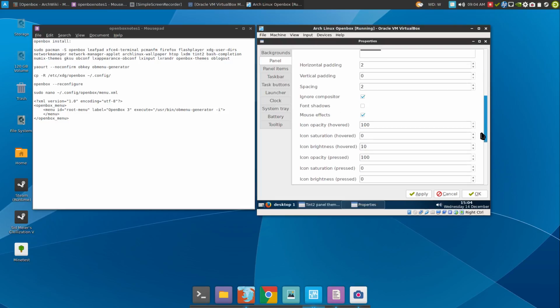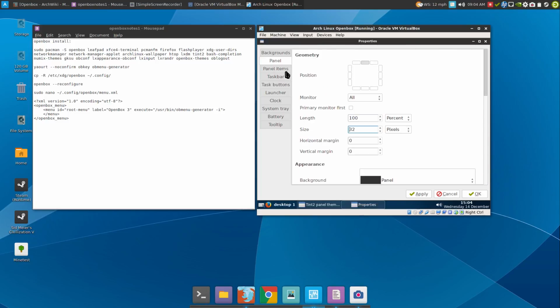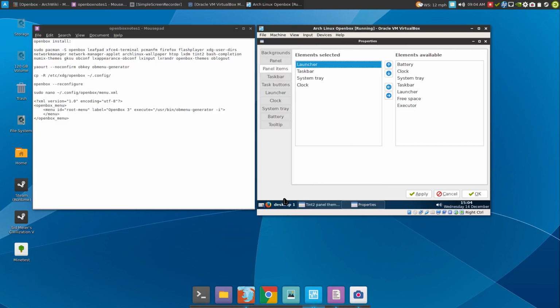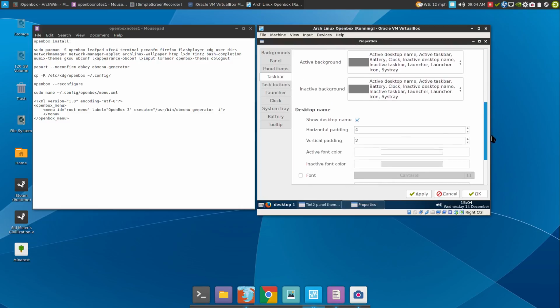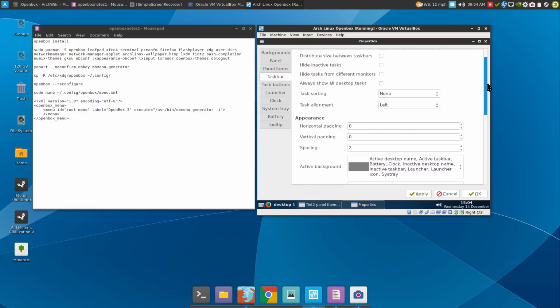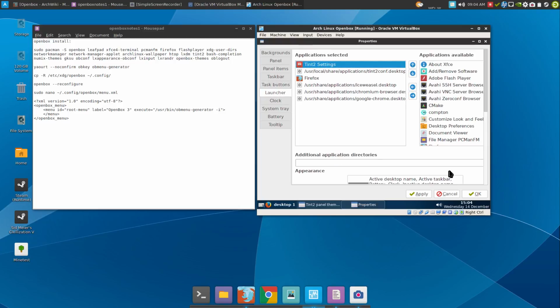I don't think anything else there. Panel items right here on the side. So let's say you want to add other panel items that they have shown right here. You want to put it on that side. Under taskbar, the look and feel of it. Task buttons, the launcher. All right, right here.